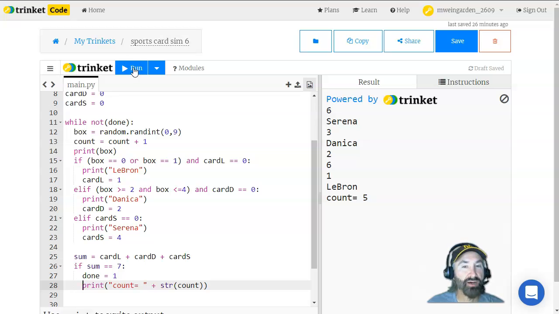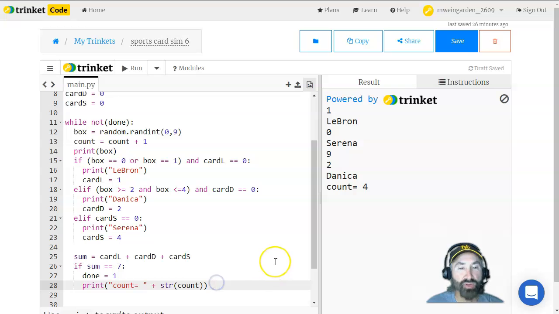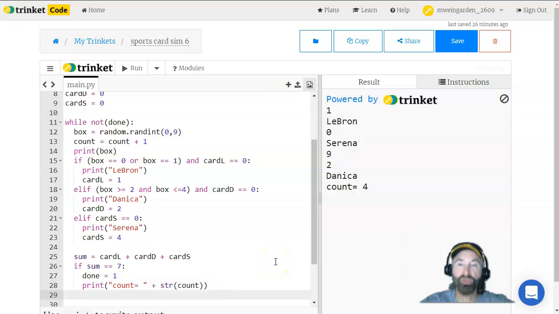So we bought one box and got a Serena, bought another box and got a Danica, bought 3 boxes and finally got a LeBron. There was a total of 5 boxes that needed to be purchased. This code is actually looking like it's working, and that's pretty cool. So I'm going to go ahead and hit run. And that time we had to buy 10 boxes, and hit run again, and 3 boxes, and hit run again, 4 boxes.